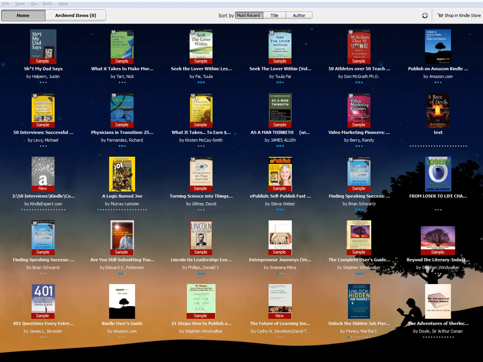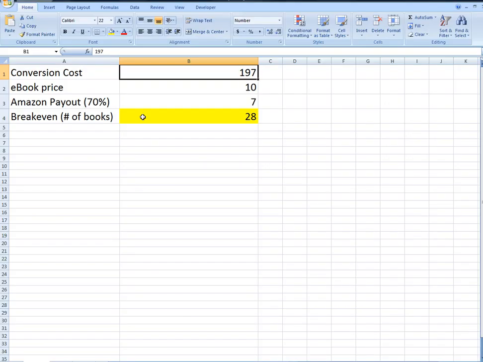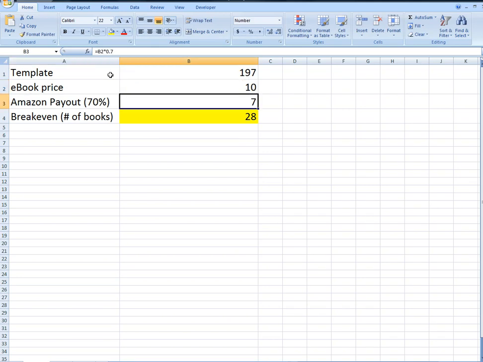Now, the last thing I wanted to show you is how quickly you can pay off your investment here. So the template costs $197. The ebook price that you put on Amazon would be $10. They're paying out 70%. That means that you'll make $7 for every book that's sold. That means in just 28 books sold, you're going to recoup your entire investment. Now, keep in mind that I normally charge $250 for conversions, so you're going to be able to make your money back, maybe doing a conversion for somebody right away.